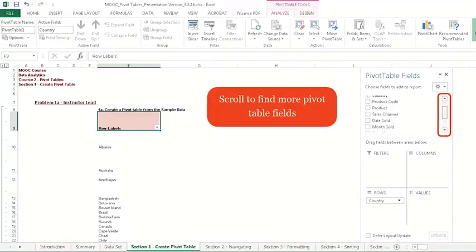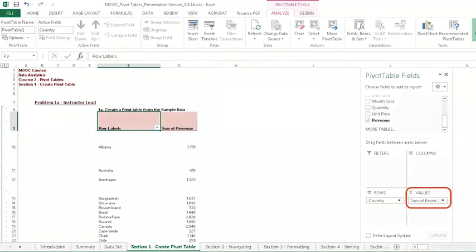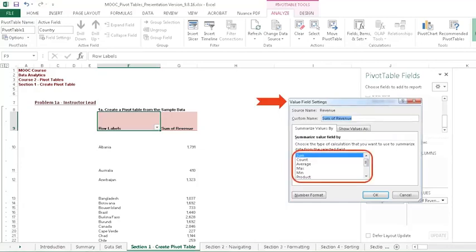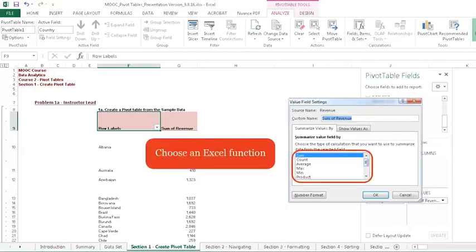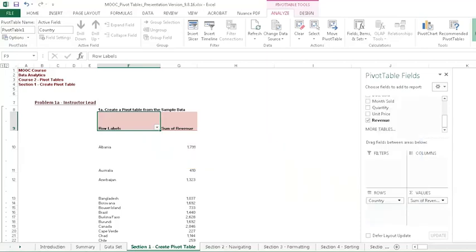And then I'm going to scroll down to revenue and it will auto-populate to values. If you click the little triangle next to your revenue, you'll see a value field settings option. In here, you can choose sum, count, average, or some of the other Excel functions, but the pivot table will try to guess what you want. In this case, I do want a sum, so I'll click OK. And now we can see that we have the summary of revenue by country.